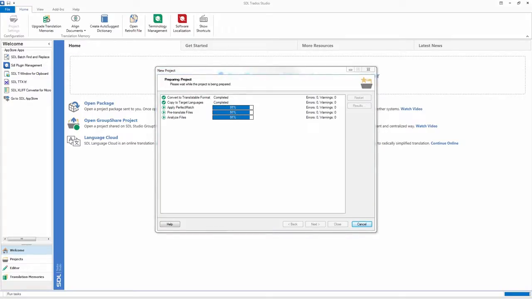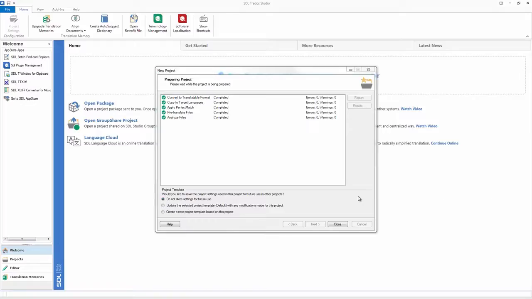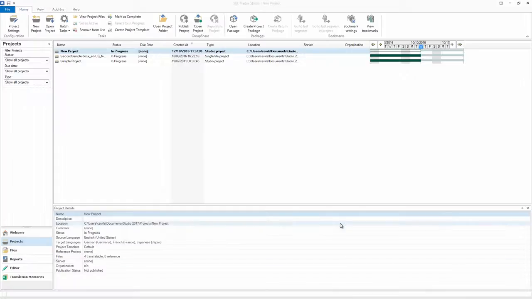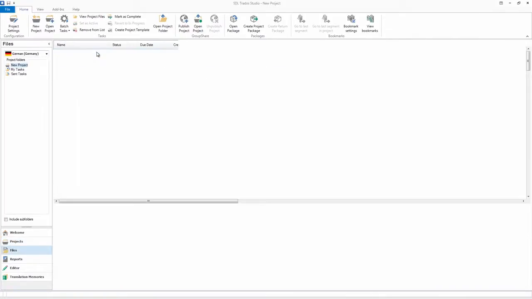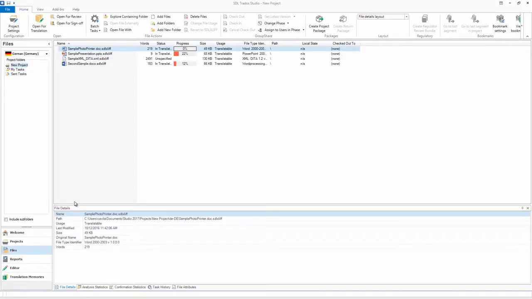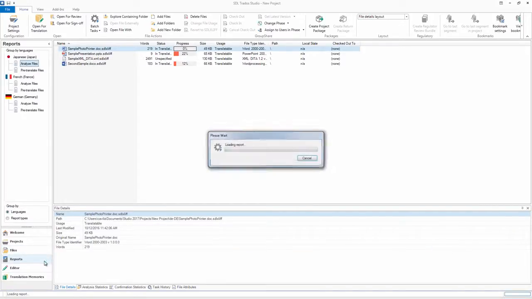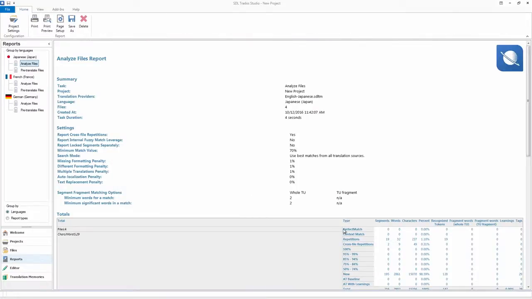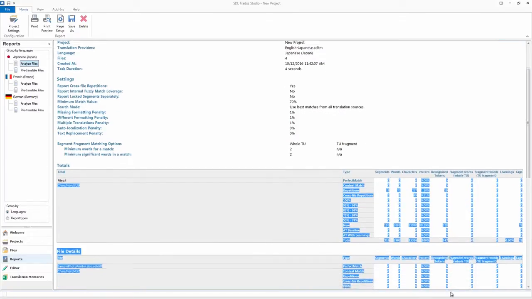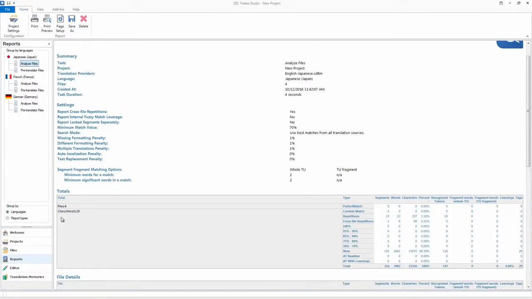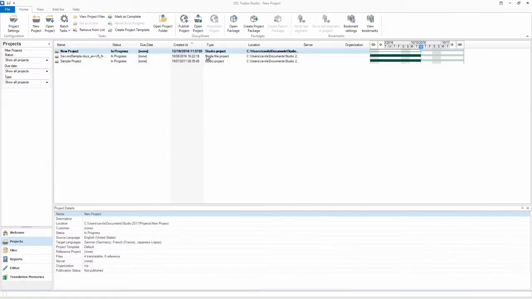Once the project is created, you can choose to store these settings in a project template. You can use this template with future projects. Click Close to finish creating the project. You can now open the project from the Projects view. Click on the Reports view to see the reports generated by the selected task sequence. You can use these statistics for budgeting your project. You are now ready to send your project for translation.